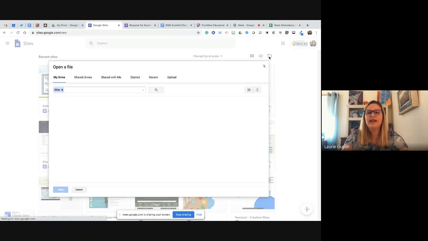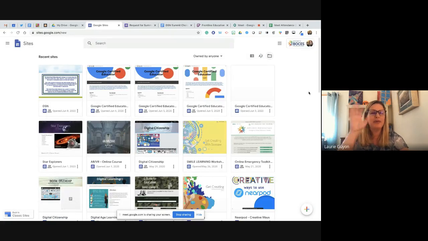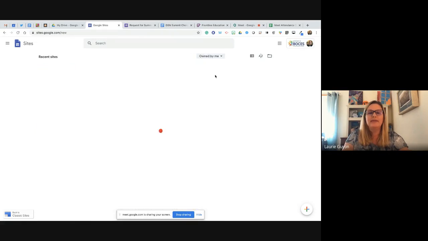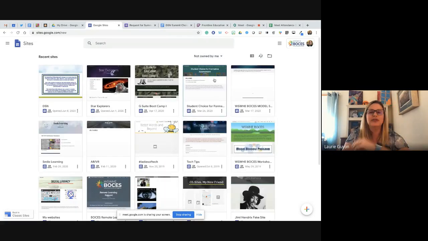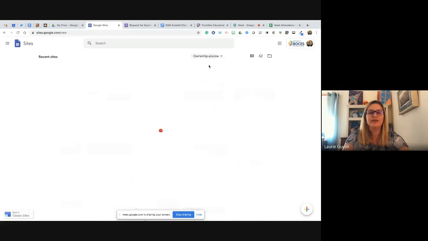You also have a file option here that you can kind of organize a little bit with, but it doesn't put it in folders like Drive does. It's still just like how you do it in Docs and in Slides. All right. You can also sort it by owned by anyone, owned by me, not owned by me, that sort of thing. So you can choose how you want it to look or how you're finding your different websites.